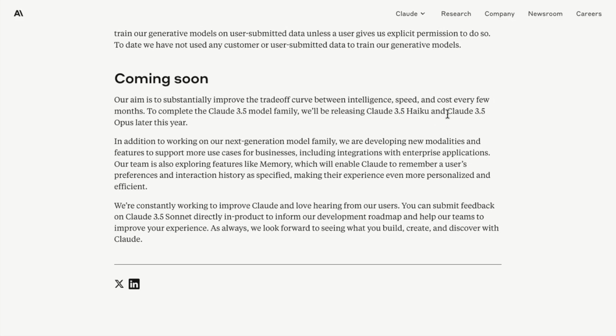Keep in mind that the Sonnet is, I believe, between Haiku and Opus. I think Opus was their best model previously. And so that's why they were comparing with that. So, we might get more and more capabilities as well. But I'm interested to see in terms of costs, right? How these models can be improved. The speed of them as well is really important. So those are things I'm checking as a developer.